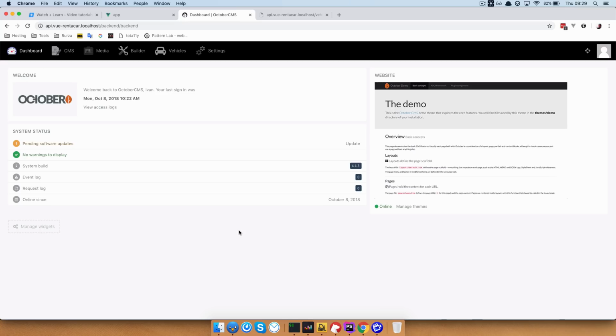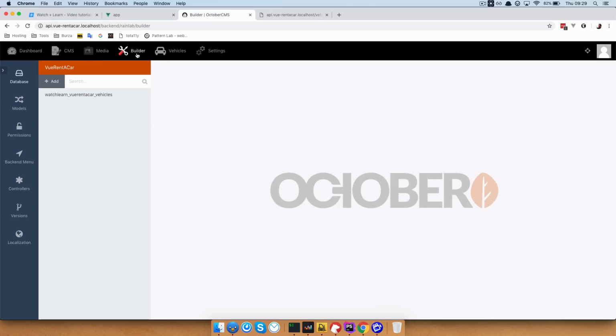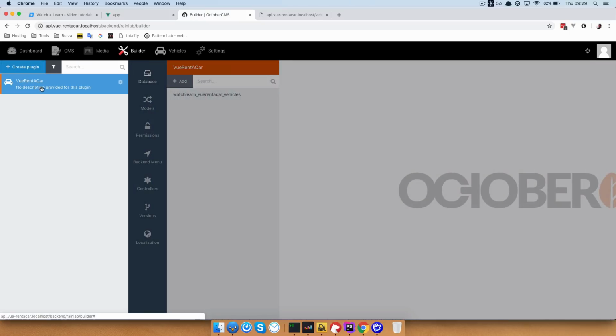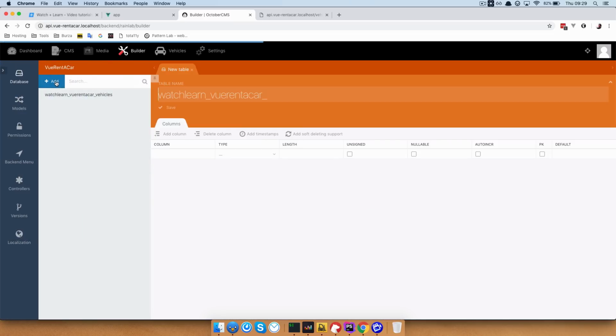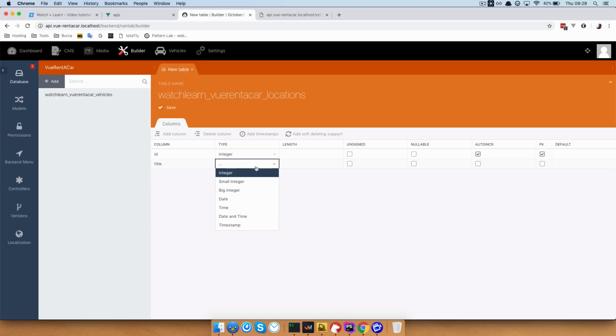So first of all, we are going to go into our October CMS's backend, go to the builder. You can choose a plugin right here, which is called Vue Rent a Car for us. And now we are going to add another table to our database, which is going to be called locations. And locations are going to have an ID, which is going to be integer, auto incrementing, and primary key. And another one is going to be title. So the title of our location, which is going to be a string.